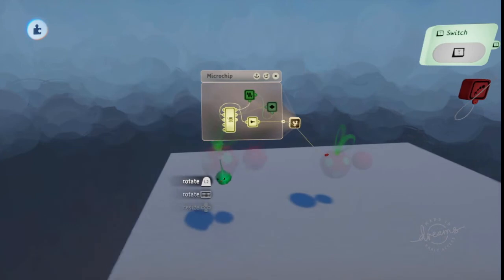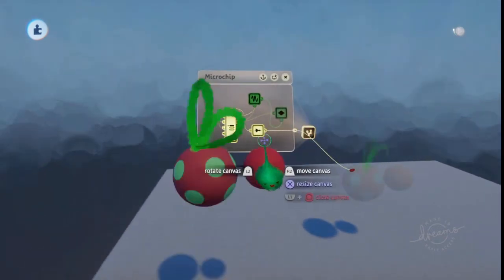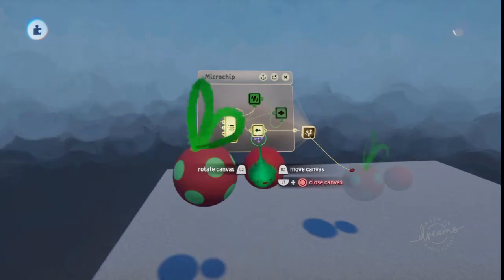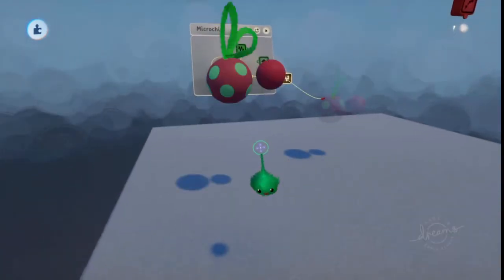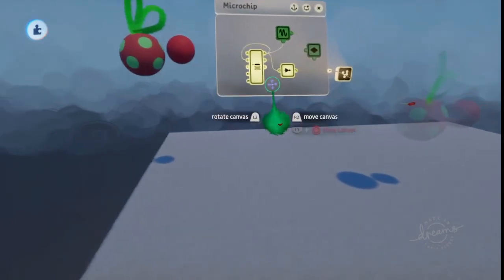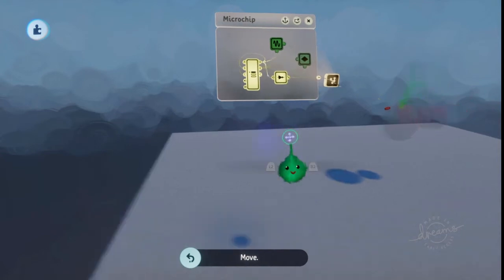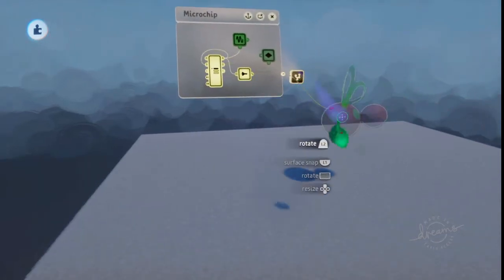Okay, let's have another play with this then. Am I looking at the right? Oh, I know what it is. Silly me. The microchip should be in the emitted thing.